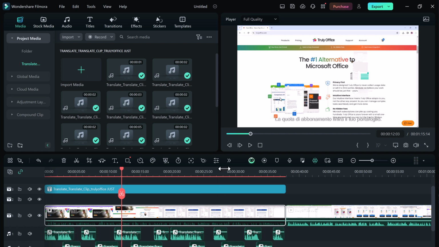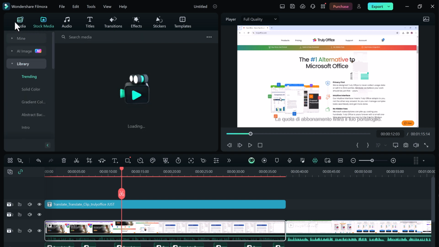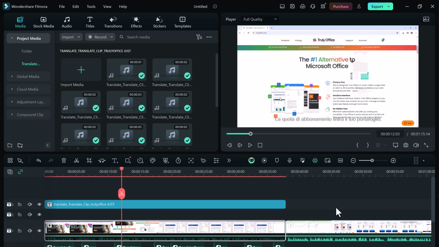So these AI tools will save you valuable time and allow you to focus on what matters most. So if you have not explored Filmora 13 yet, I highly recommend giving it a try.